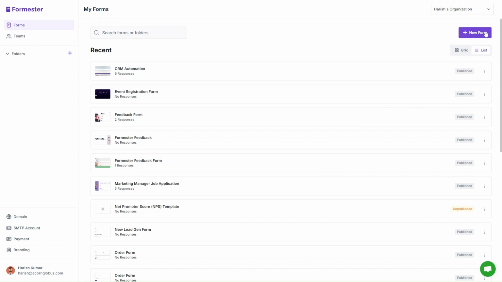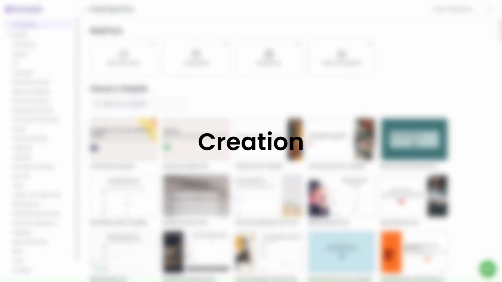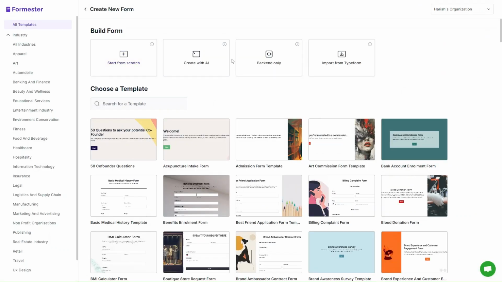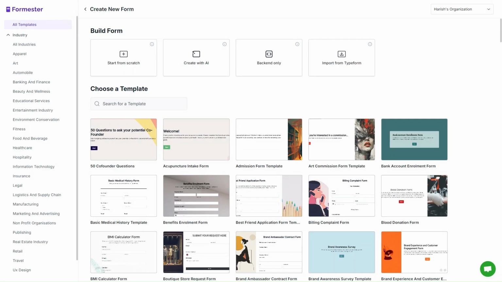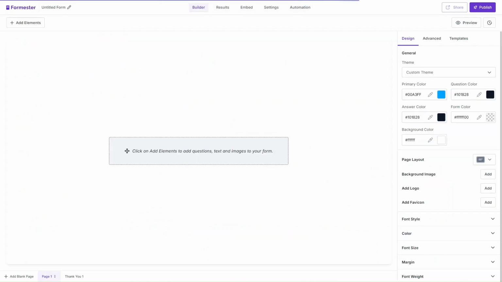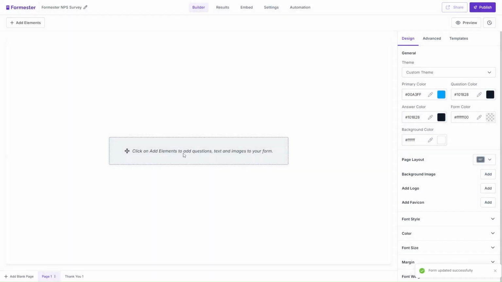Step 1, click on New Form. And from here, you have three options. Either you can start from scratch, or you can use our AI form builder to create the form, or you can use one of our free templates. So let's use start from scratch. So let's quickly rename this form and let's save that. Let's start adding our elements.